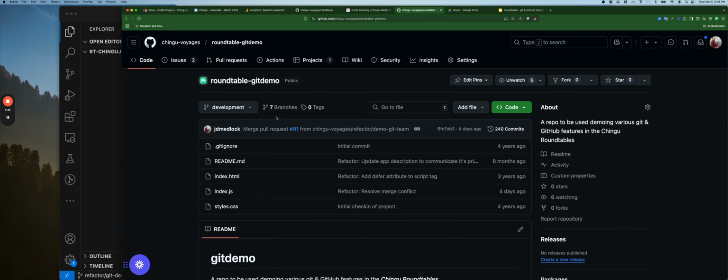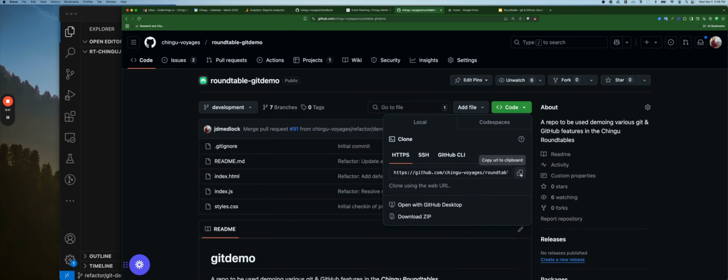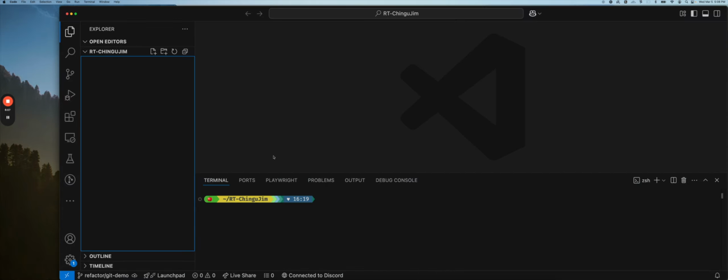So the first thing we want to do is make a copy of this repository, this code repository, down on my local PC. I'm going to go to this code button and copy this URL. And now I'm going to go to my local PC, my Visual Studio Code session.